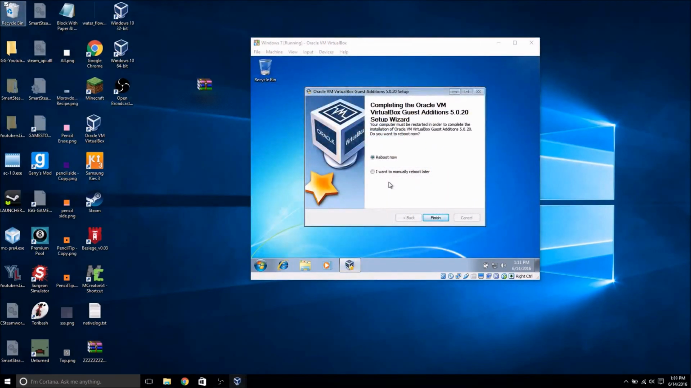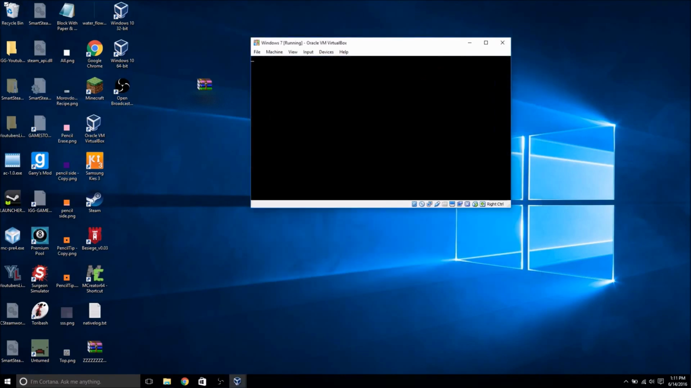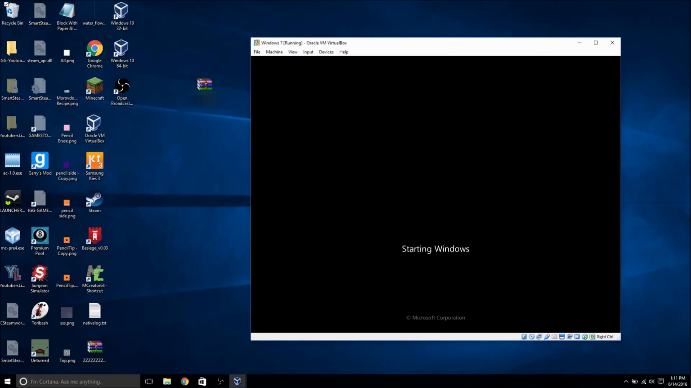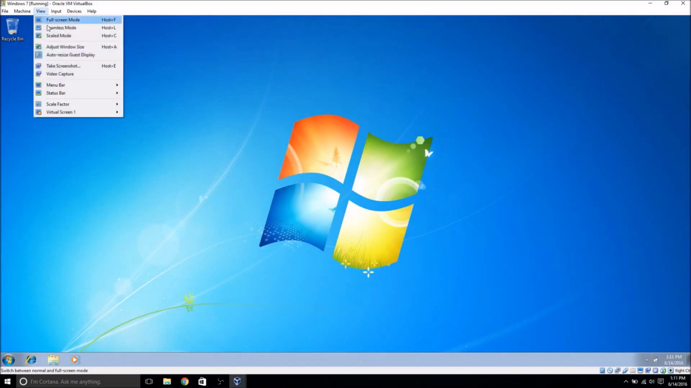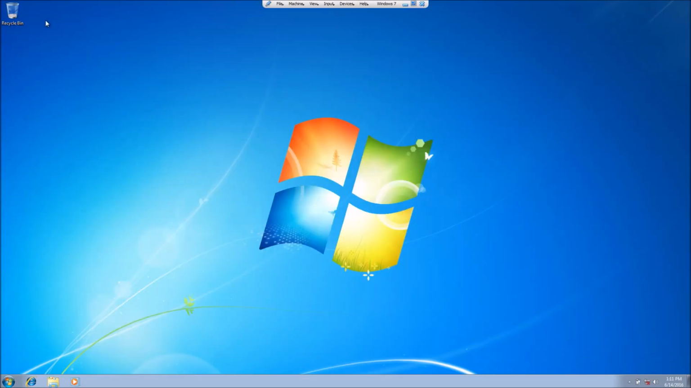And then when it's done, it's going to say this, just press reboot now. And what this is, if you go to View, there's Auto Resize Guest Display and Adjust Window Size. That's what that's going to do. So let it boot again. See how it's a little bit bigger? And if you press that, look, it resizes itself. You go full screen, it resizes itself. And there you go. You just got yourself an operating system.